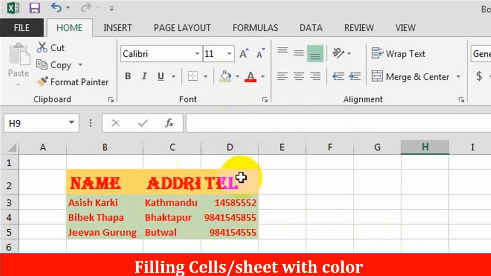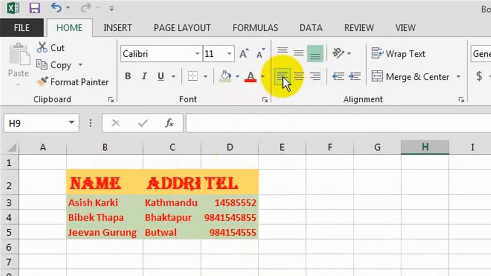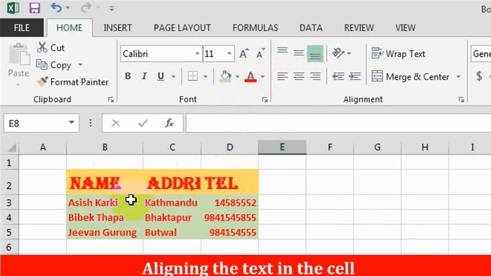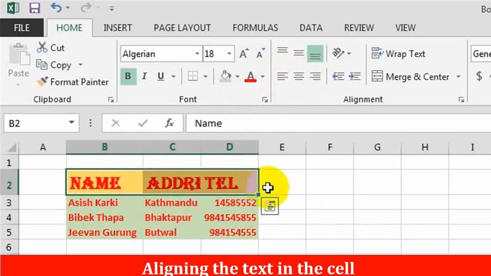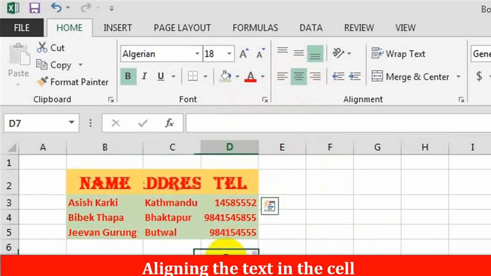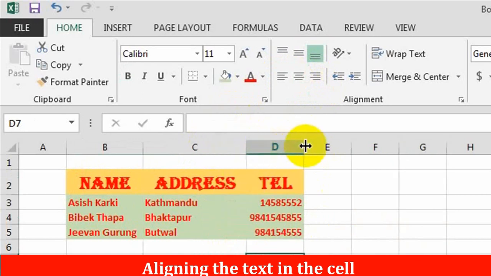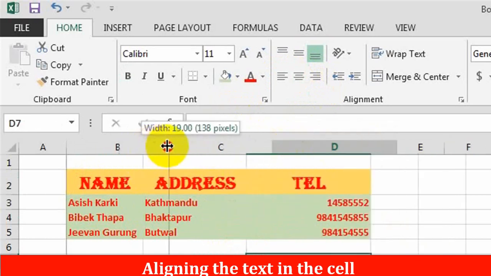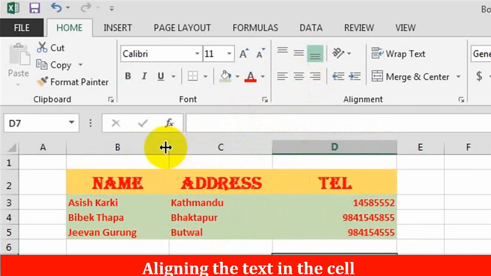Now, here you can see the data are arranged on the left side. You can arrange this data in left align, right align or center align. Just select the content. First, let's align this heading. I want to align this heading at the center. Now click on center align. You can increase the column width like this, just placing the mouse pointer on this area and dragging.